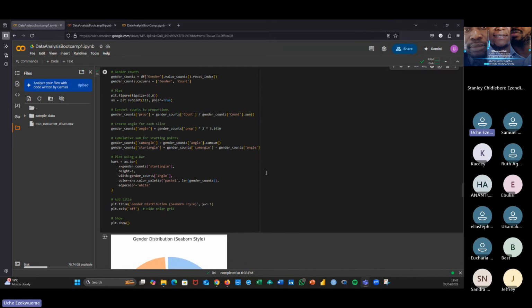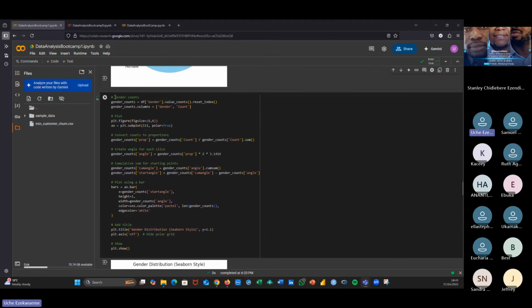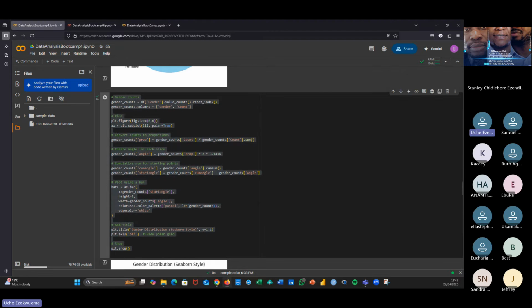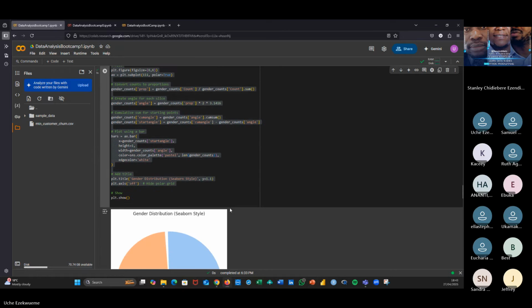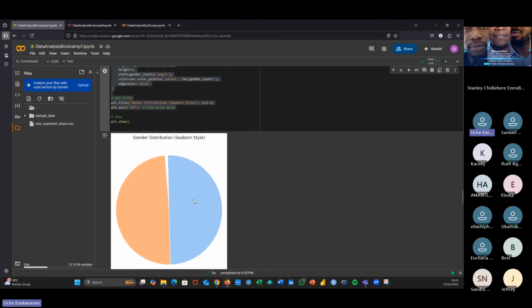So when I send out this notebook, we'll be able to go through the Seaborn library approach to visualizing a pie chart.